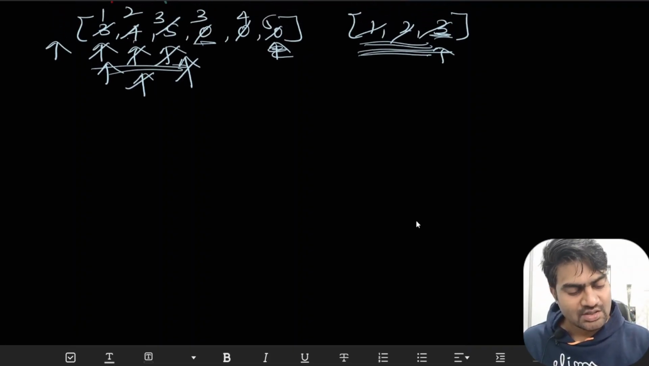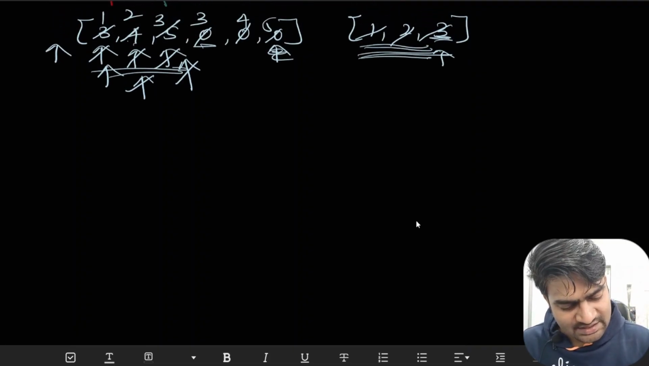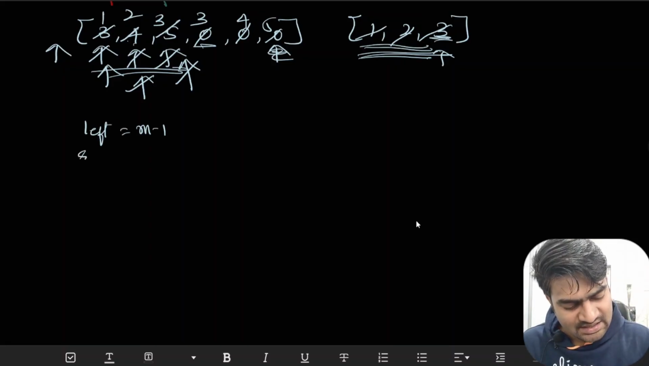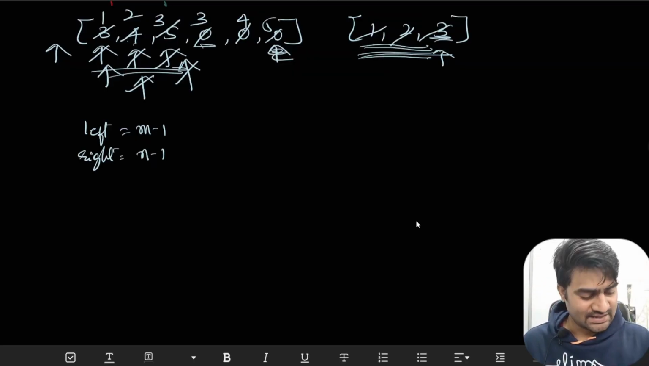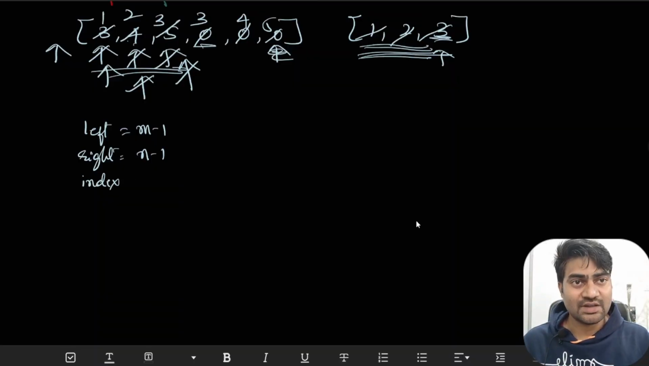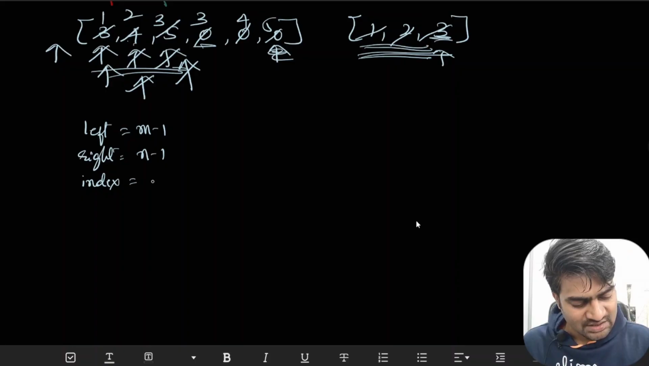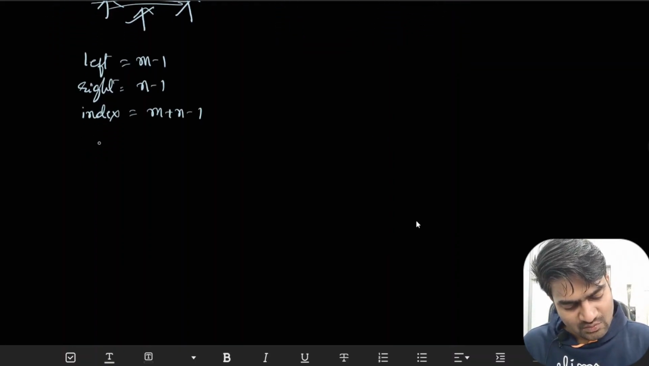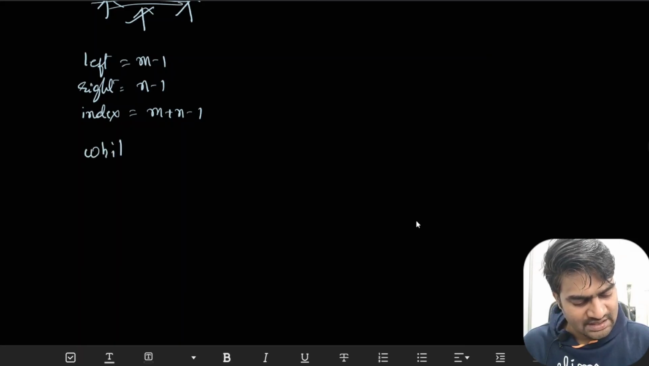So here what we need again is a left pointer pointing to m-1 index, and a right pointer pointing to n-1, right? And there is one more pointer, where we place the number, and that will be m plus n-1.